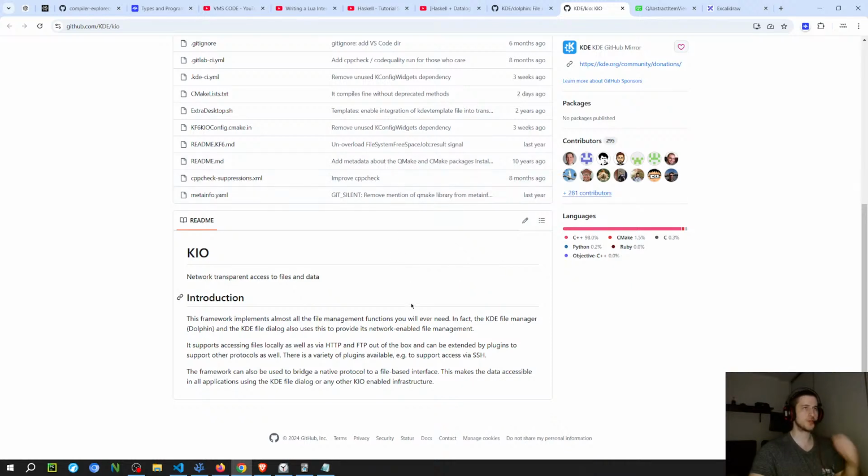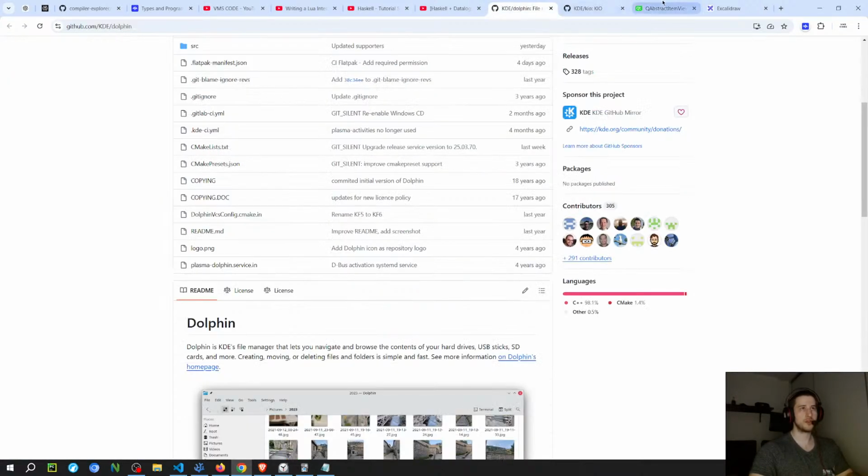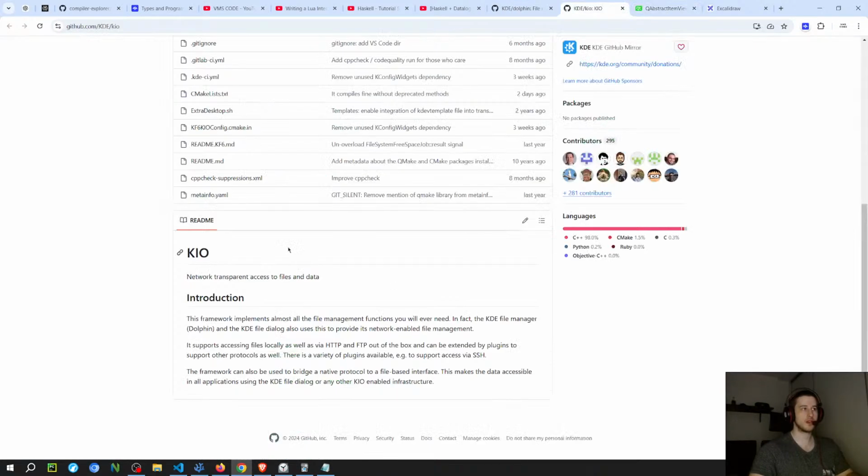So there's both this one and there is Qt. Qt is for the front end, it's the libraries that they use. Libraries or frameworks, however you wanna call it. So Dolphin uses Qt for the front end, and then this library here for the back end.